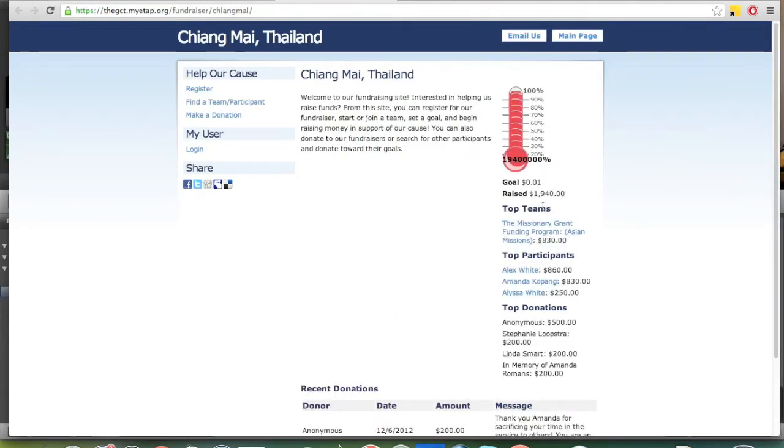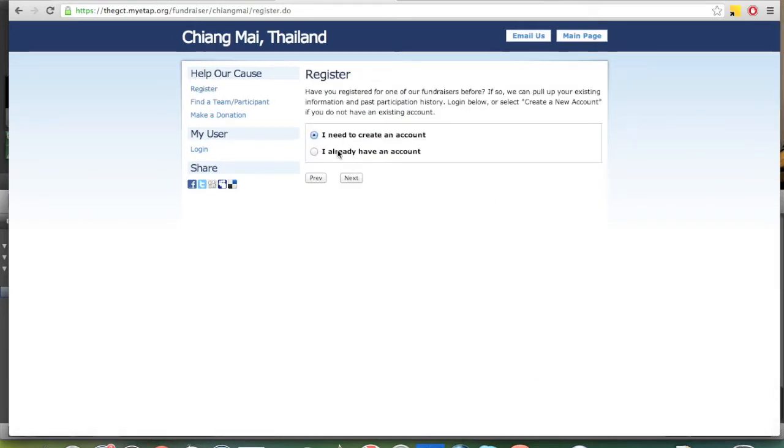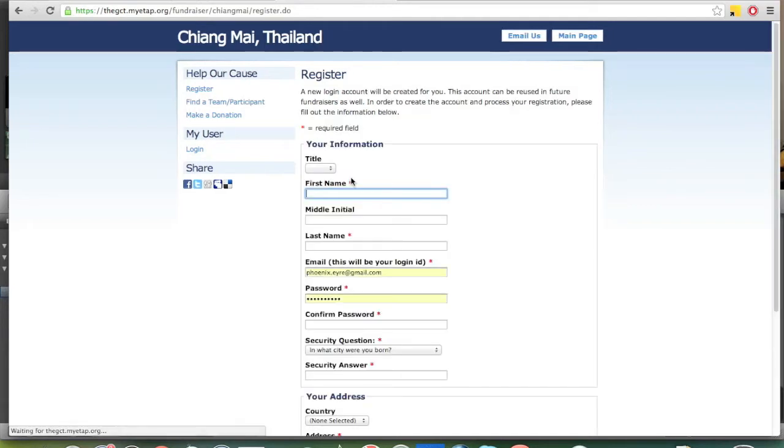You see here's the budget so far, here are the different teams going, and here are the people going, how much they fundraise. That's great. Now, what you're going to want to do as a new person is click on Register. Now, if you are somebody who has been through this process before and you've fundraised with the GCT before, you would click I already have an account and you would log in there and you would just go from there and we'll deal with that. But for most of you, you're going to be brand new. So you click I need to create an account and you'll click Next.